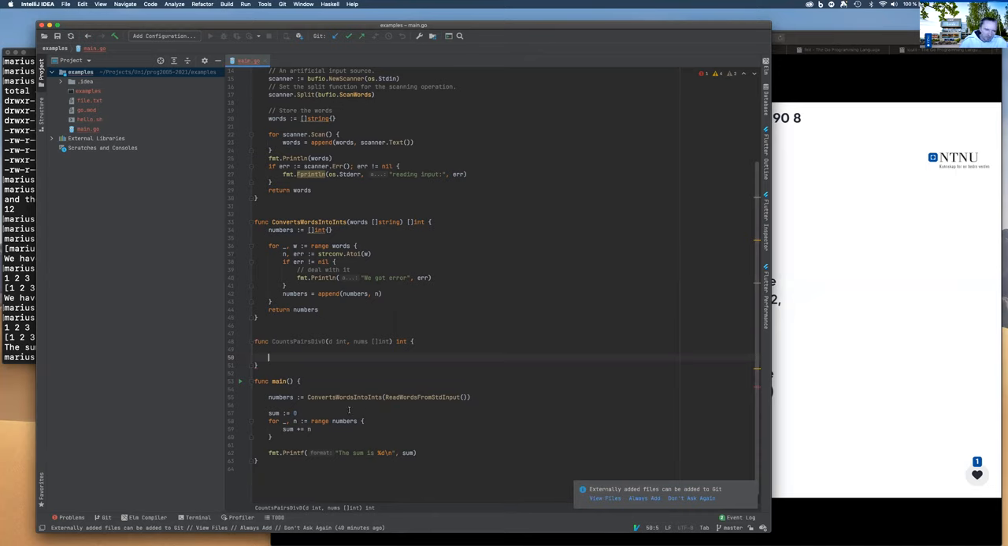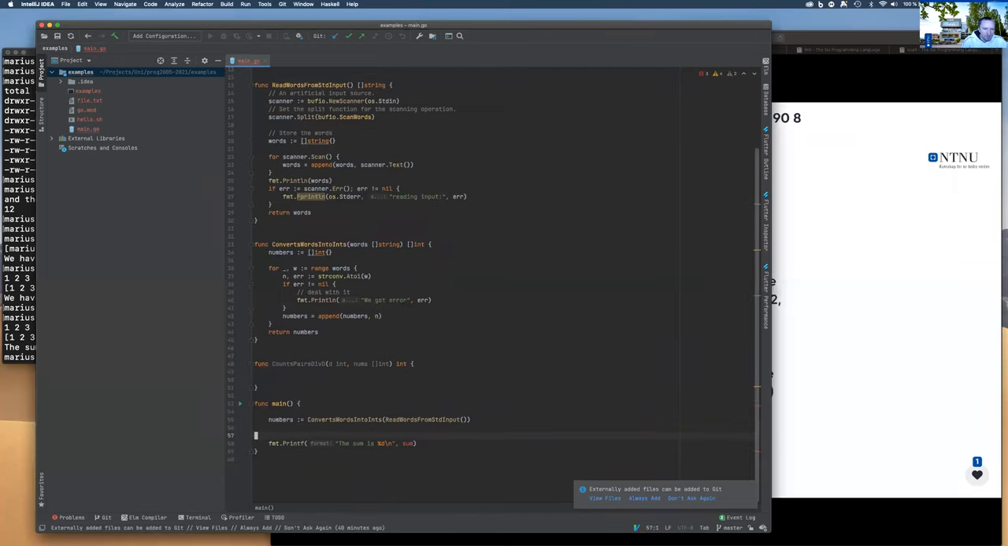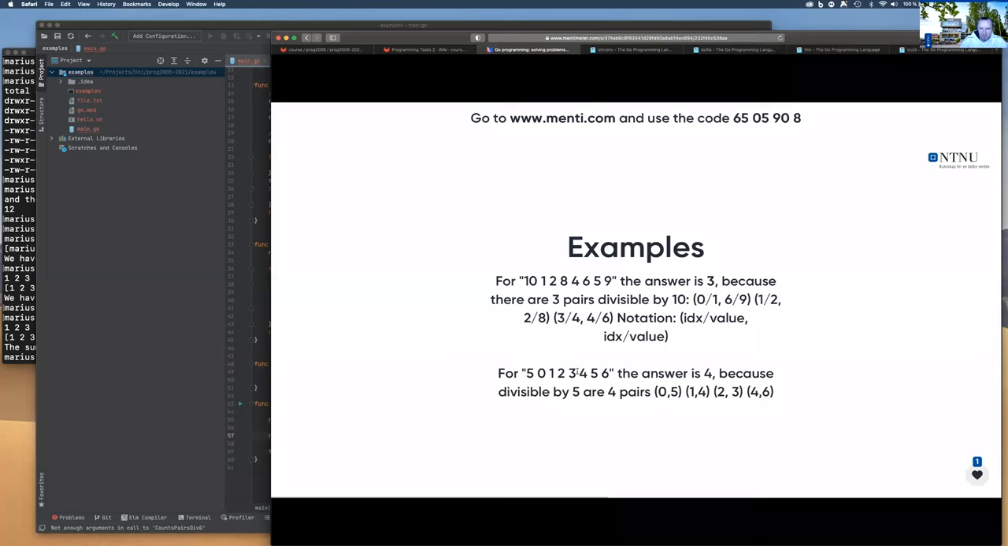convert the words to ints, and then we don't calculate the sum, we calculate the number of pairs, and the number of pairs is called count pairs divisible by d. And there is a small twist to the thing, because we got all the numbers. So when we read this, we will read this as an entire slice, right? So the first number is 5, which is our d, and then the data is from this number.